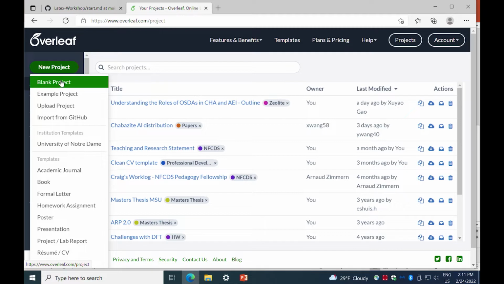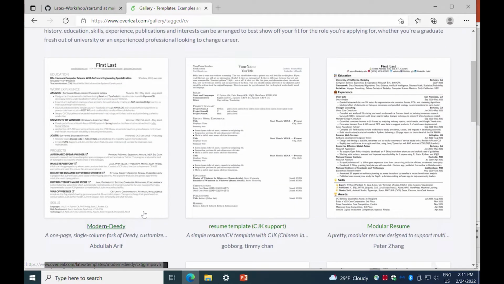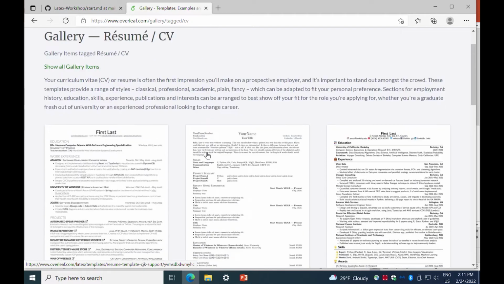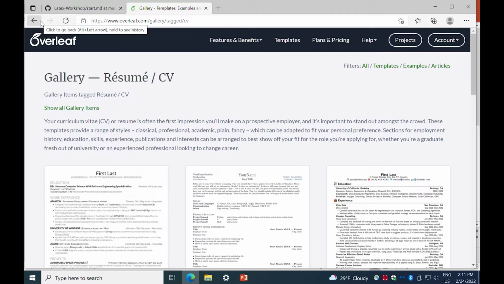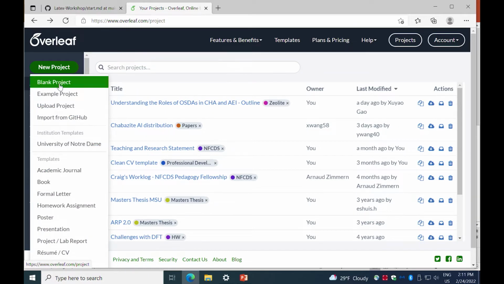Let's say I wanted to make a CV and I wanted to start off with a template. I can actually come down here to Resume and CV and browse through some of the pre-generated templates where I would just fill in my information. That's actually very, very handy if you want to make very professional looking documents. Some people have spent a lot of time generating those templates. Today, we're just going to start off with a blank project.